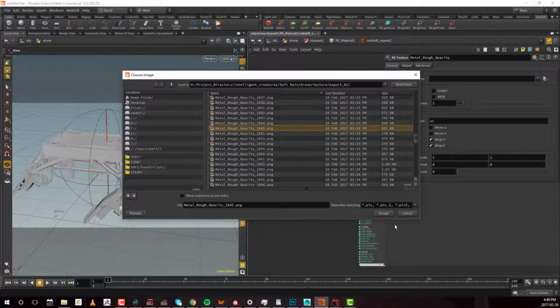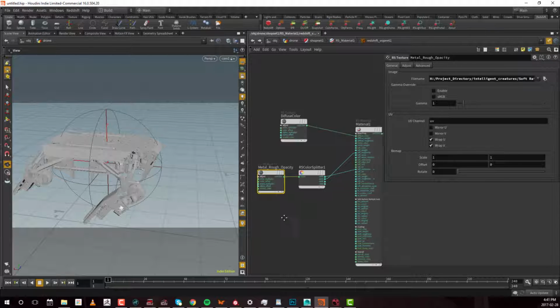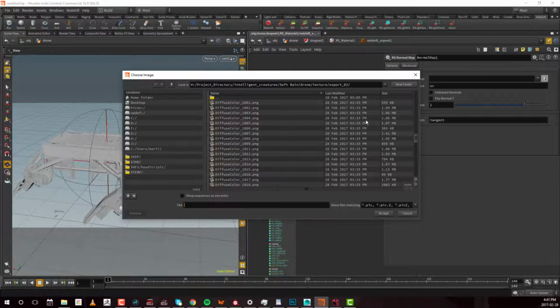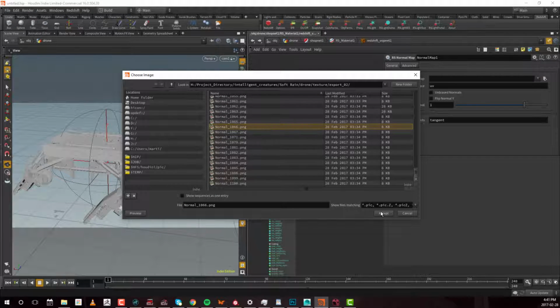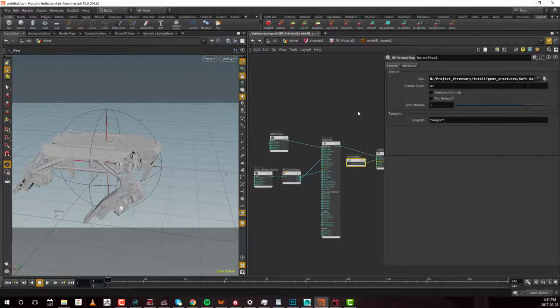So in my case, the metal rough opacity, click accept, and again, change the udim tag. So udim, enter. And lastly, I want to find the normal map. So normal, accept, and it doesn't matter which one you choose, as long as it's somewhere in the normal map sequence, because the renderer in the end will find exactly the textures that it requires. Udim, bracket, enter. So now we have all the textures assigned to the materials assigned to the object. The textures are assigned to the shader, right, to the material.